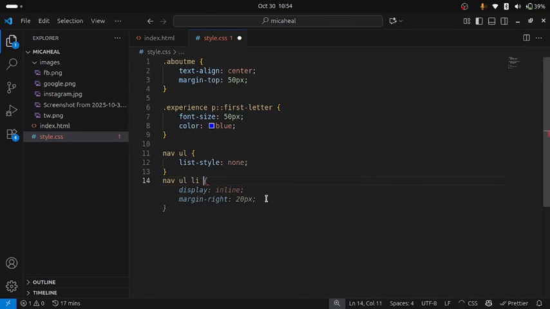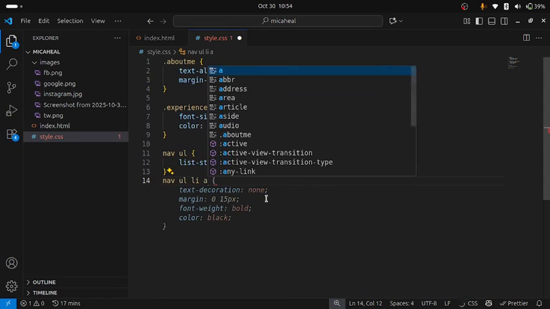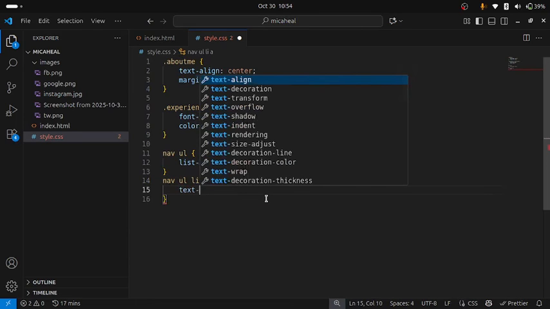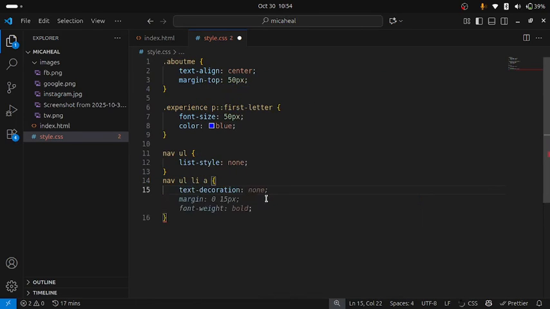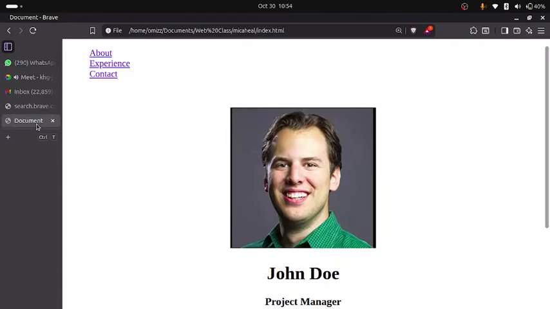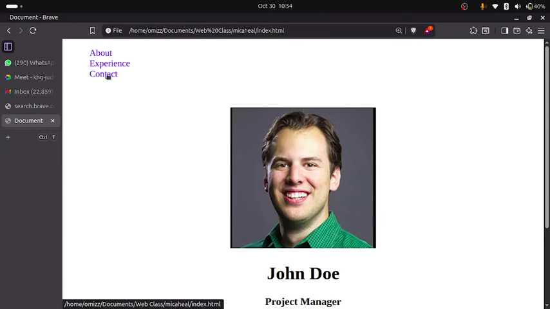All right, so I'll say li, then I'll say a. That's the anchor tag. Then I'll come here and say text-decoration. I hope you are following what I'm doing. Text-decoration, I will say none for now. If you go to the browser and refresh, can you see that there's no more underline under it anymore?